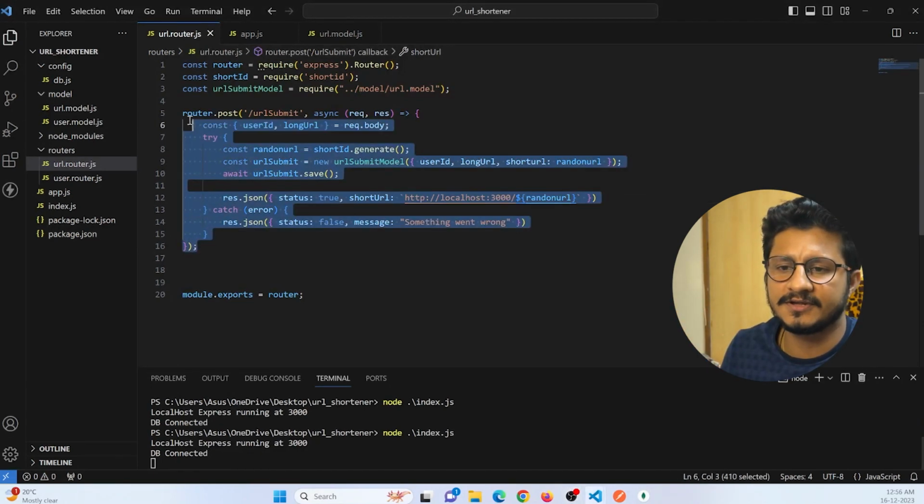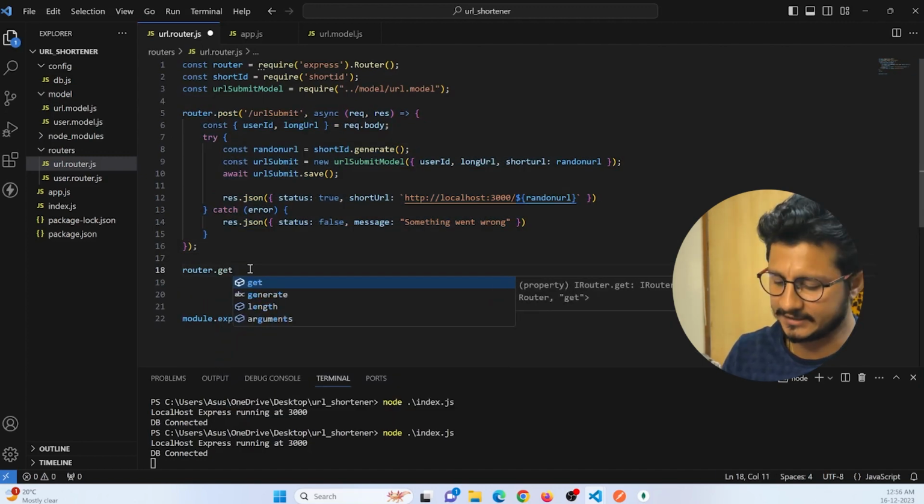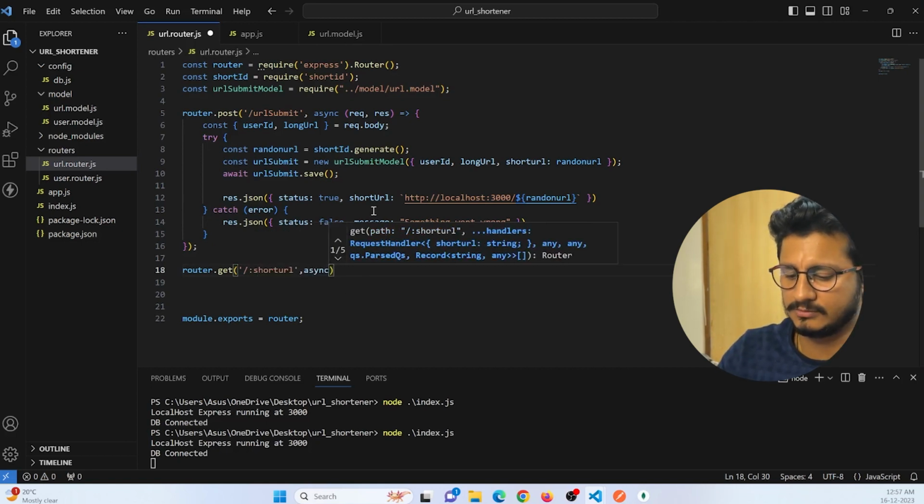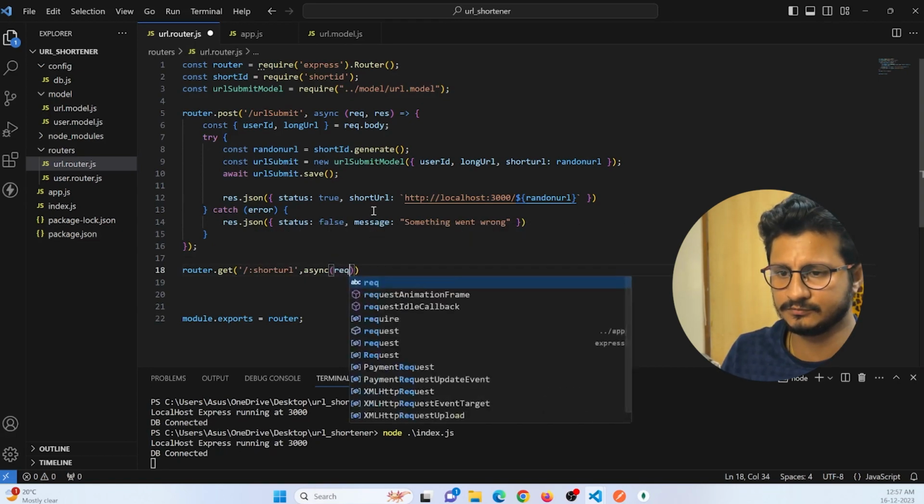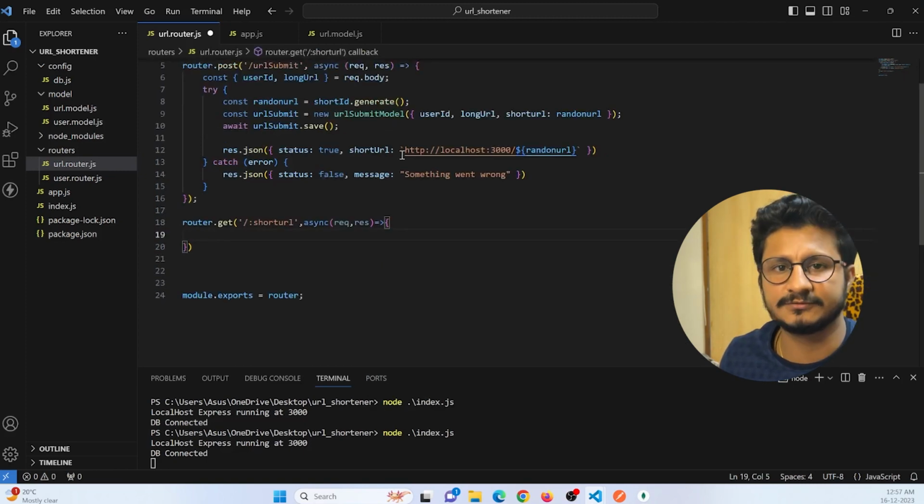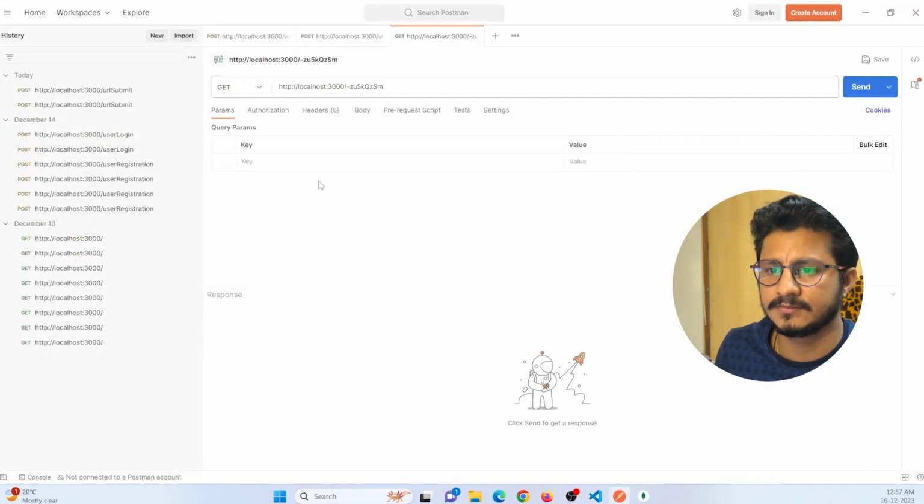Okay, so here as we have created this route, let me create another route. This will be a get method. So here short URL, and a callback function, which will hold a request and response like this. Now here, from the front end, we are going to get a URL that was created. Before that, let me show you how this function works now.